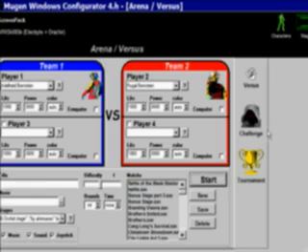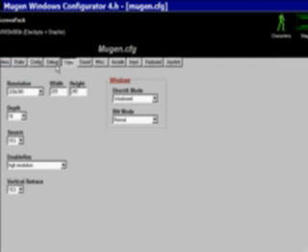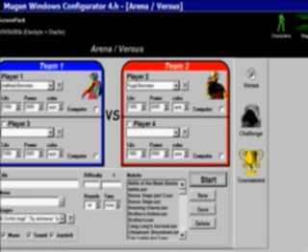So if you have to, go into your mugen.cfg file and use that, or if you're the type who uses Mugen Windows Configurator like I do, I'll just click on the mugen.cfg file and click on debug, and I can just turn it on from there. Since I'm a Mugen Windows Configurator user, this is pretty much easy for me, even though I know how to do it both ways. But enough about that. Let's get back to the arena mode.